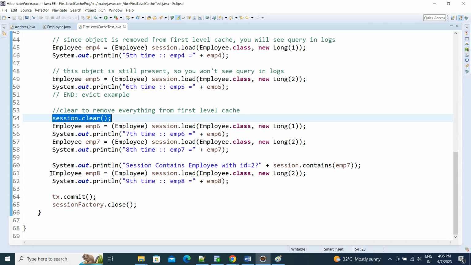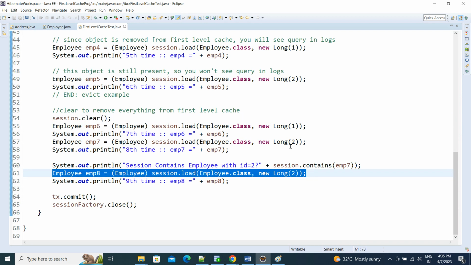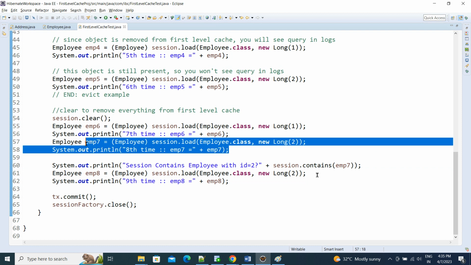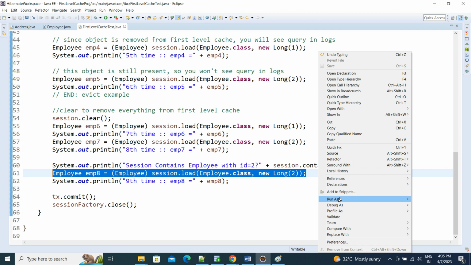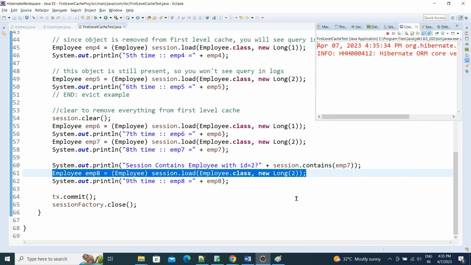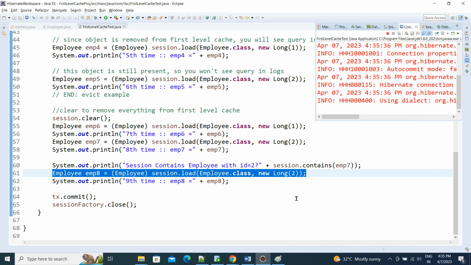But again, for the employee in the eighth time, it is already loaded once, so it will not call again in this case. So the seventh time it will hit the query, and the eighth time it will hit the query, but the ninth time it won't hit the database.